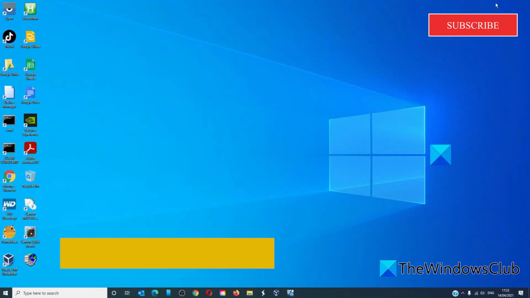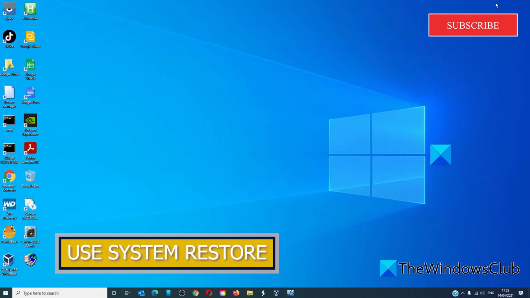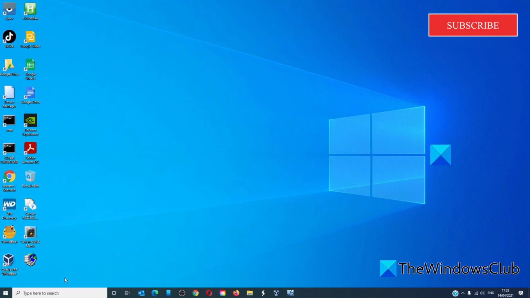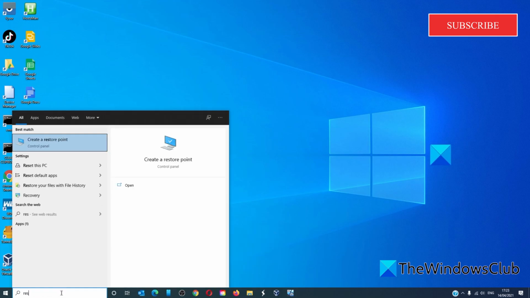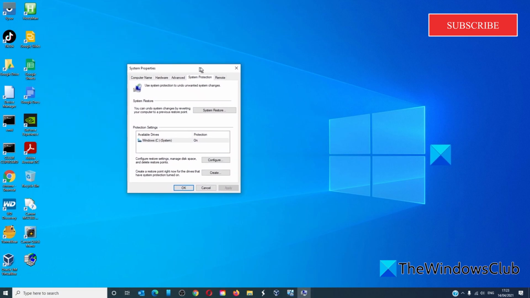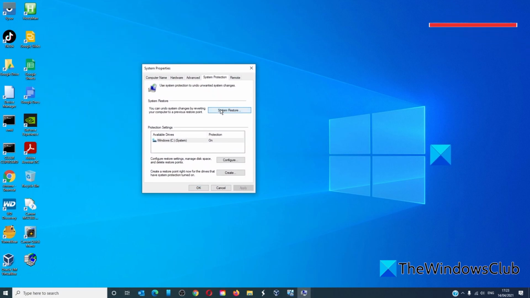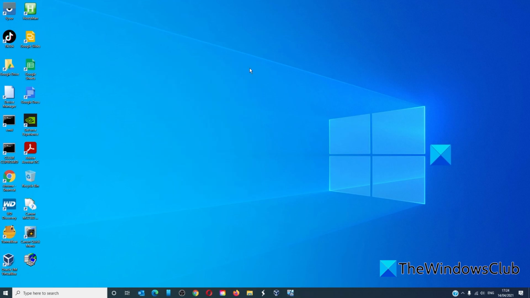If possible, let's try and use the System Restore. Go to the search menu and type in Restore. Click on System Restore, and try and pick a restore point from before the DISM problems arose.